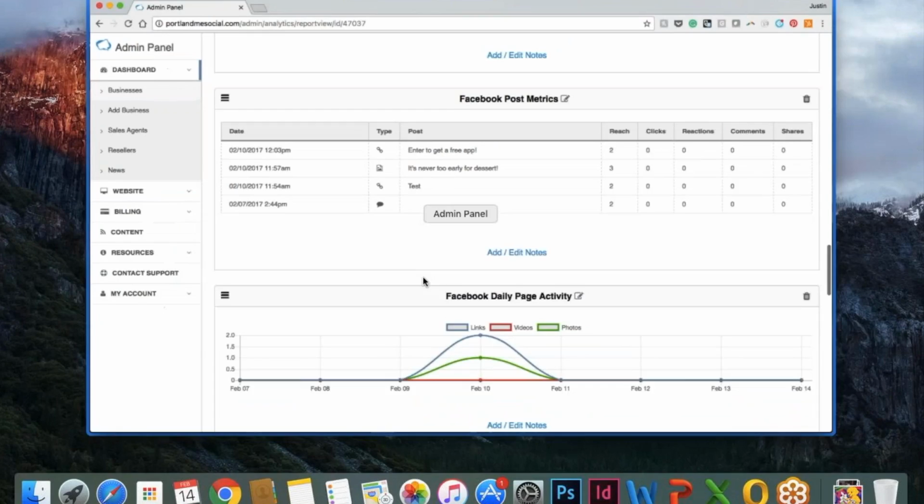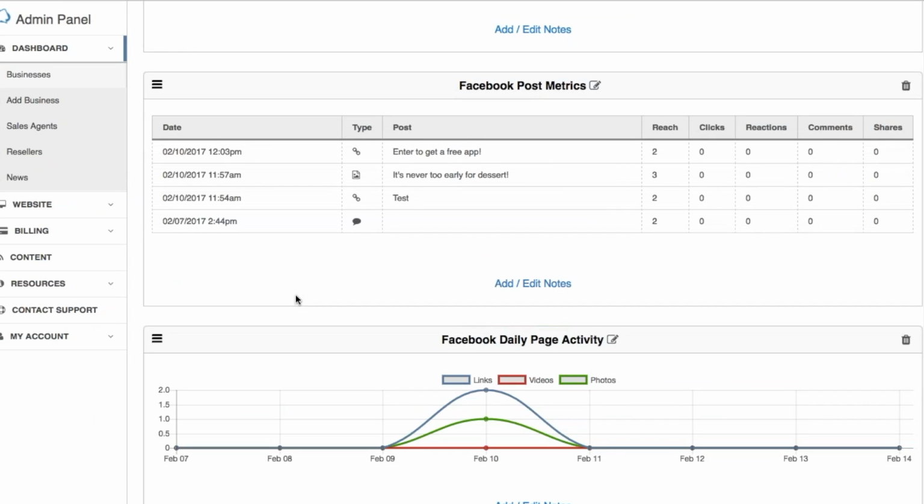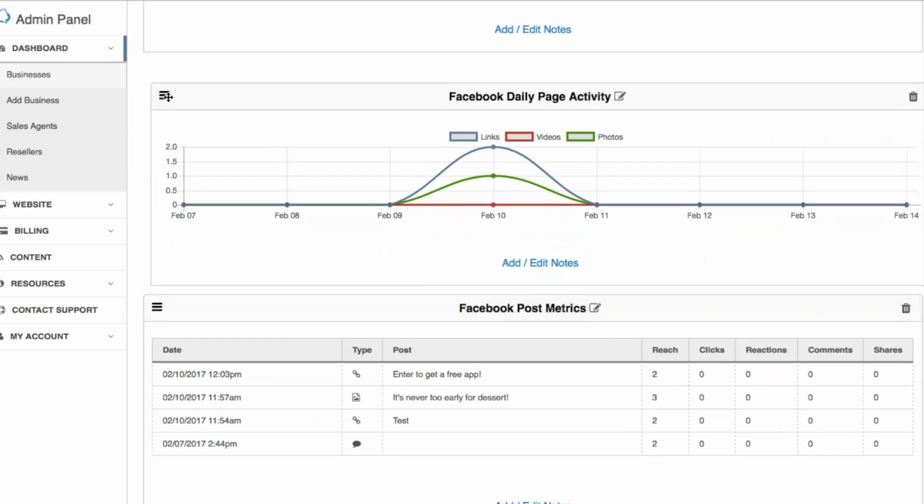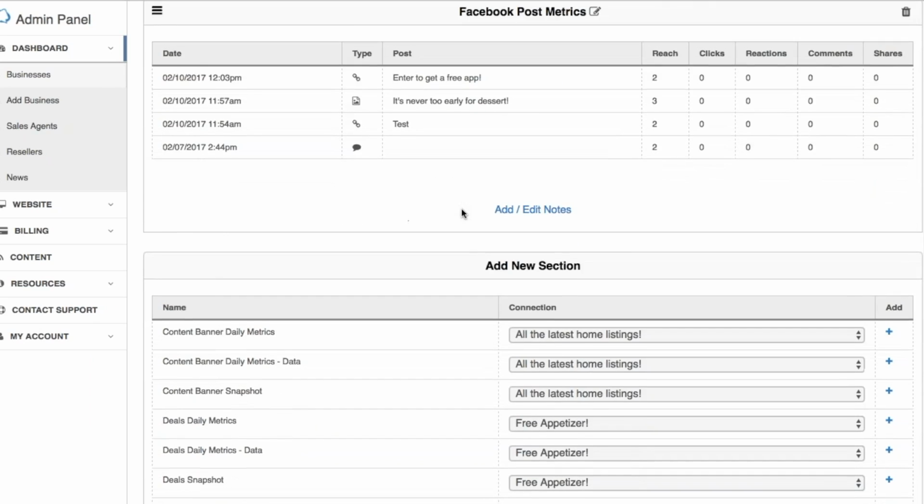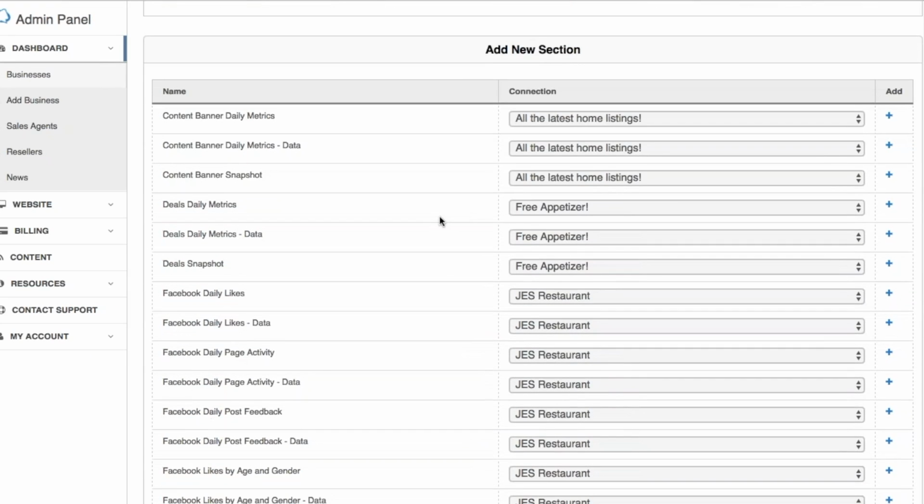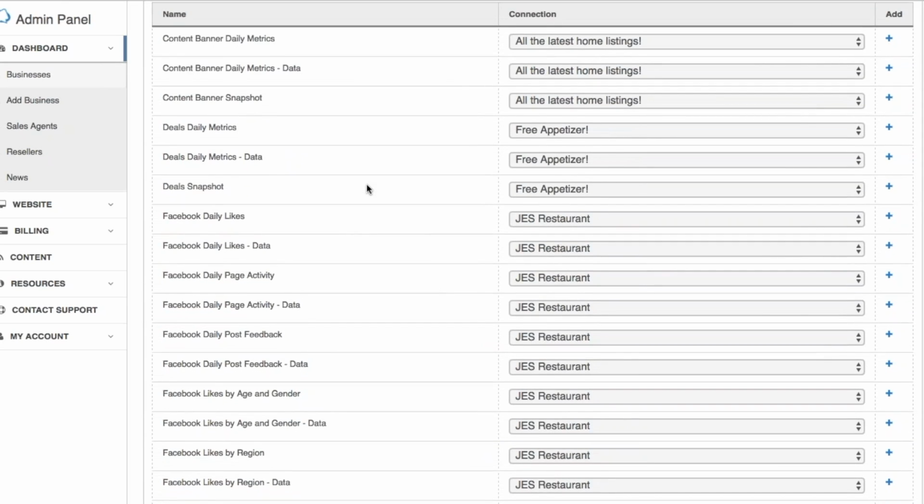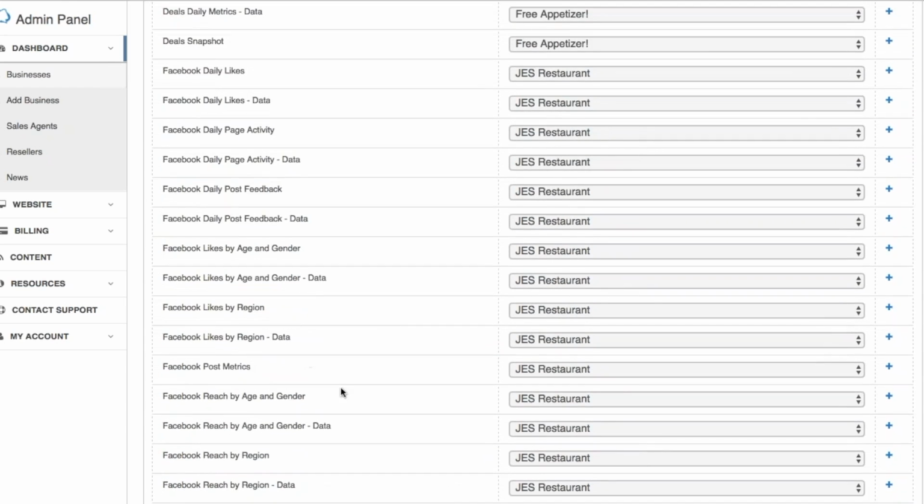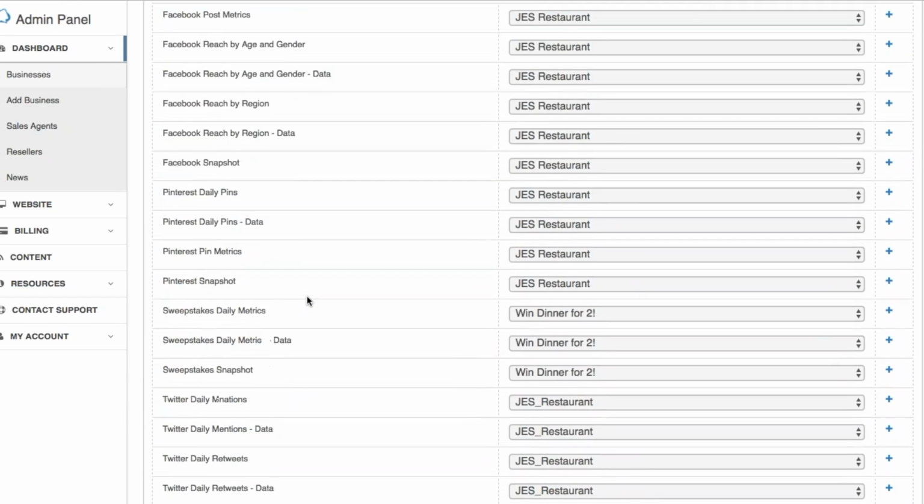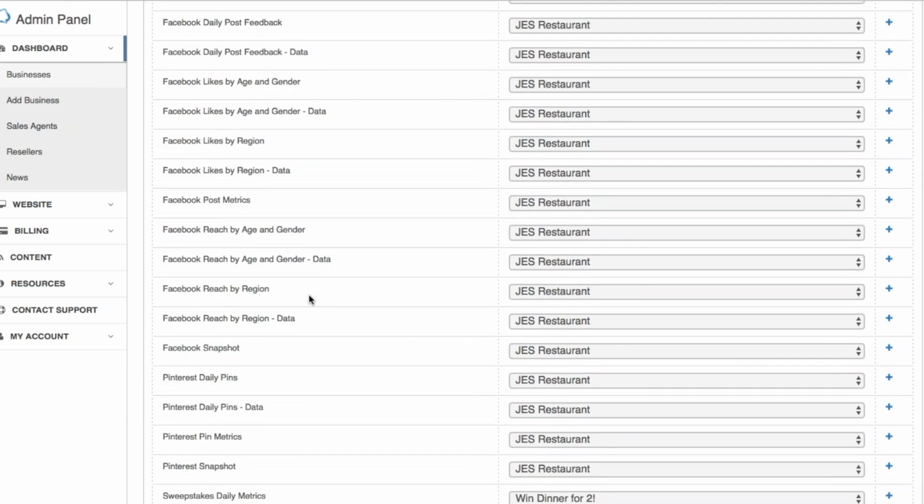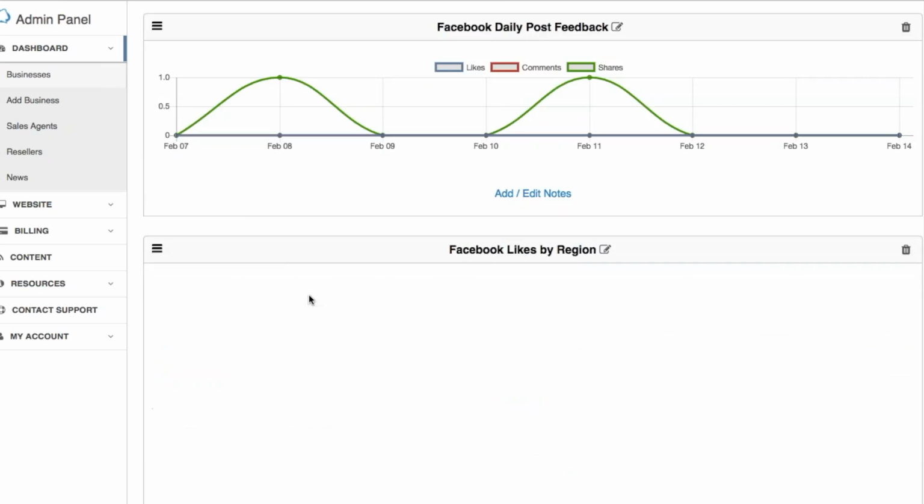You can also move these sections around by clicking here and just moving whatever you want up and down. And you can also add new sections here as well. So this is completely customizable, even though we selected the Facebook template, which pulls in all the Facebook data. You're still welcome to start with that and then add any other connections or reporting that you want from all your other social networks to your deals, sweepstakes, and content banners.